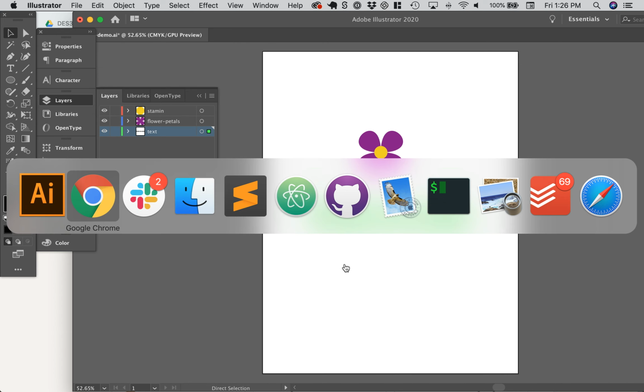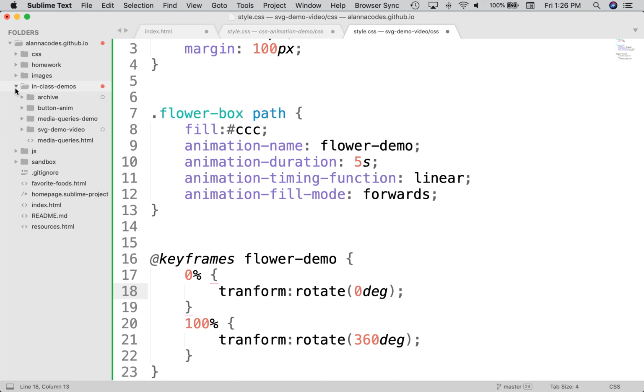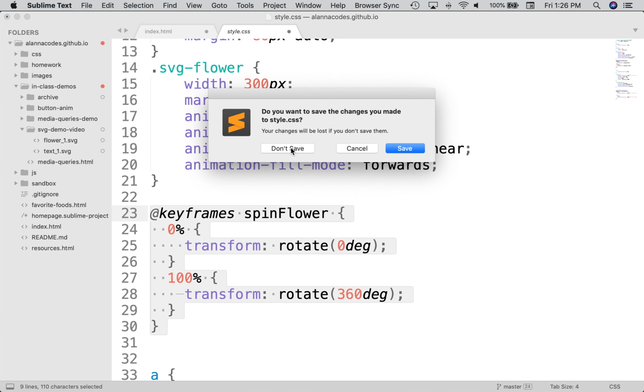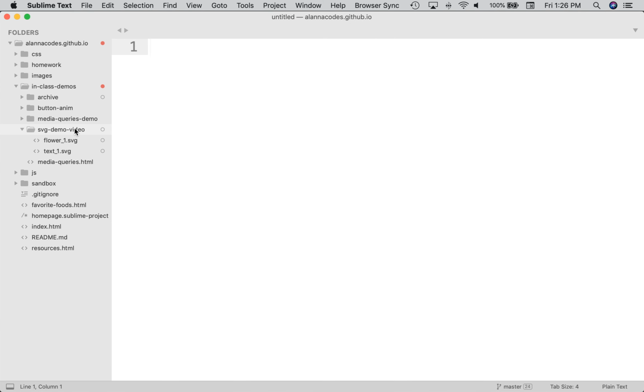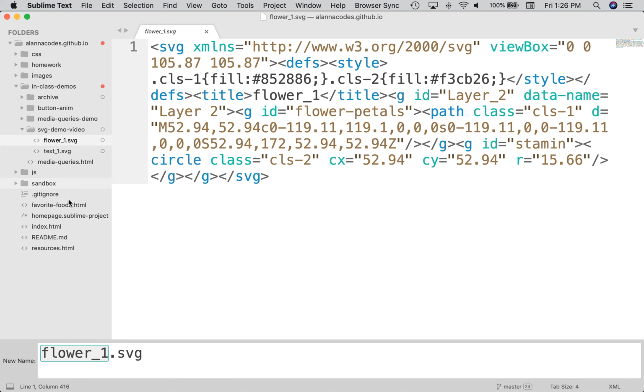So now I'm going to jump over to my text editor. And here is the stuff. So let me close all this. Hold on a second. Okay, so here's this folder. Here is what the flower looks like. I don't know why I added a 1. I'm going to just rename that. Oh, I guess it doesn't matter because we're actually not going to use these files. We're going to use the code inside them.